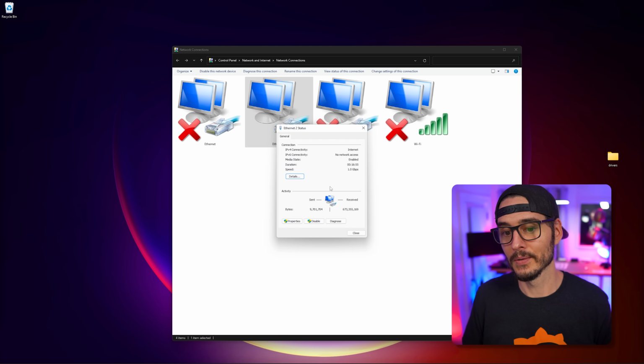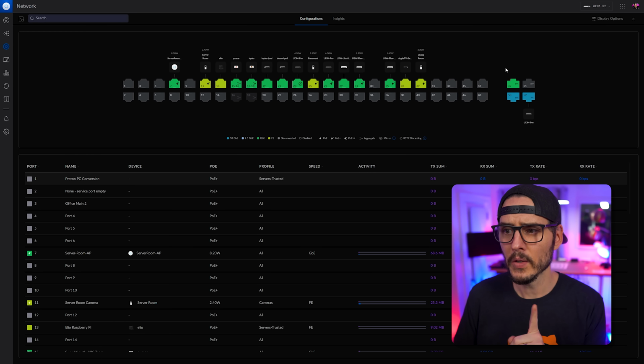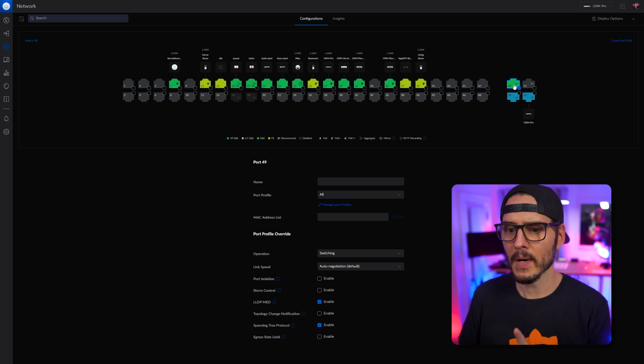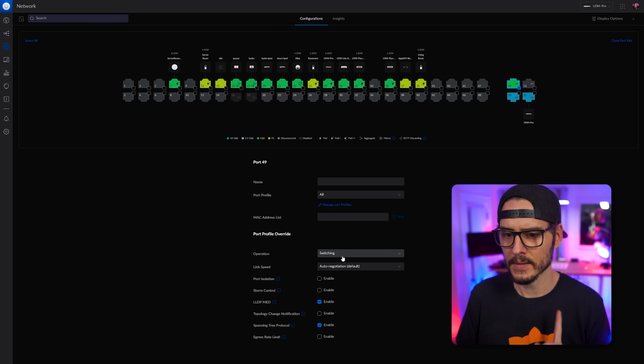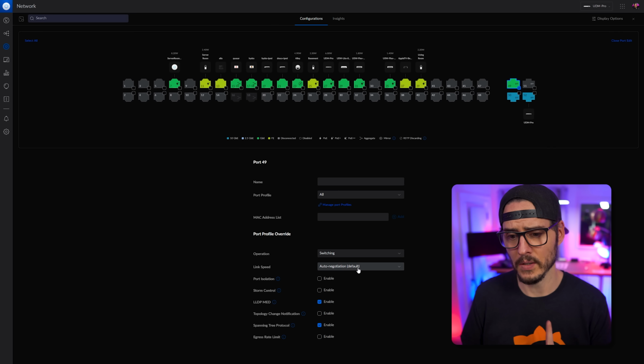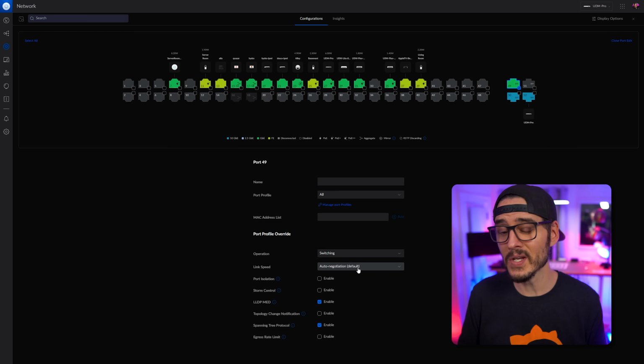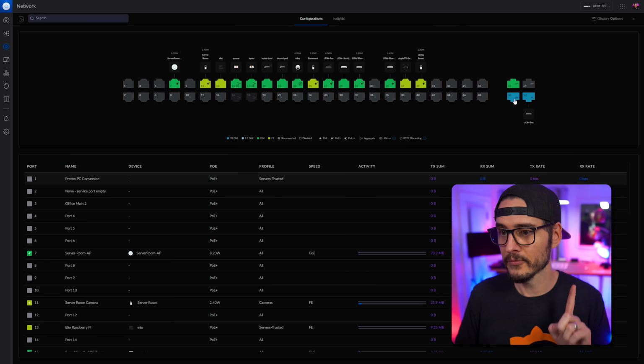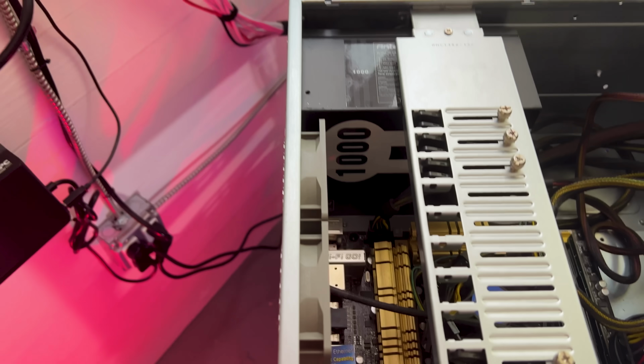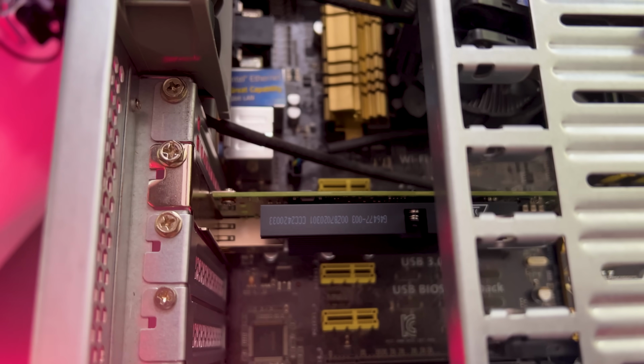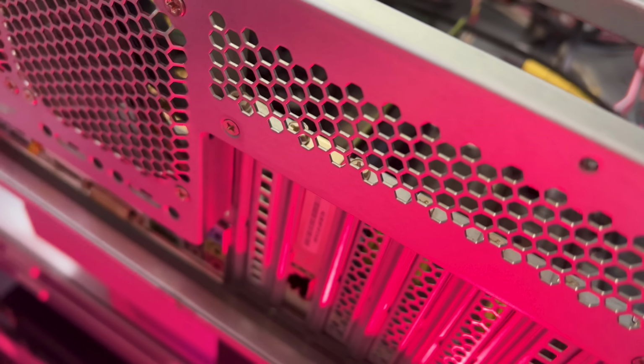But I'm able to get to the internet. I see packets transmitting and received. And if I look at my switch, I can see right here is my PC, and I can see that it's set to switching for the operation and auto negotiation, which it should be negotiating 10 gig, but it's obviously not right now. And this Jack 50 is my other server that I installed the 10 gig NIC in. It's set to auto negotiation too, but it's actually blue. So I think that means it's negotiating at 10 gig.